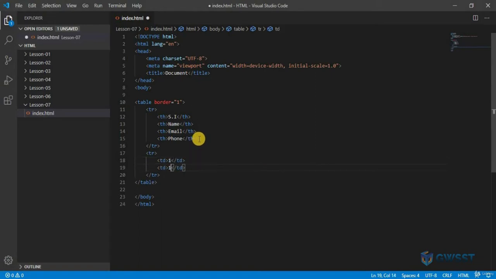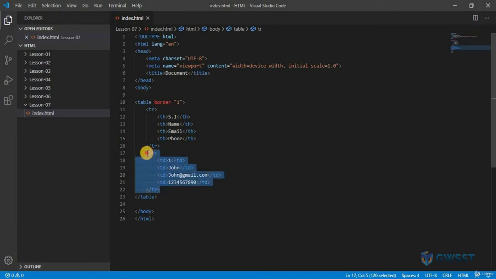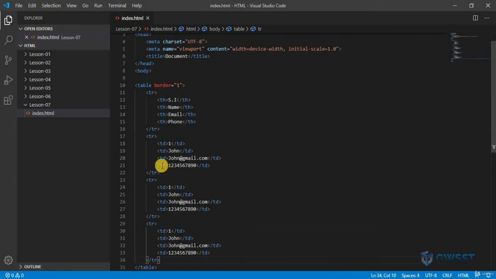I'm going to duplicate that. I'm going to name this as John, and the email ID is going to be john@gmail.com. Okay, and we need a phone number, so I'm going to add some dummy phone number, say 1 2 3 4 5 6 7 8 9 and 0. Okay, so let me just copy this and paste it again, and we'll call this as 2 and we'll call this as 3.